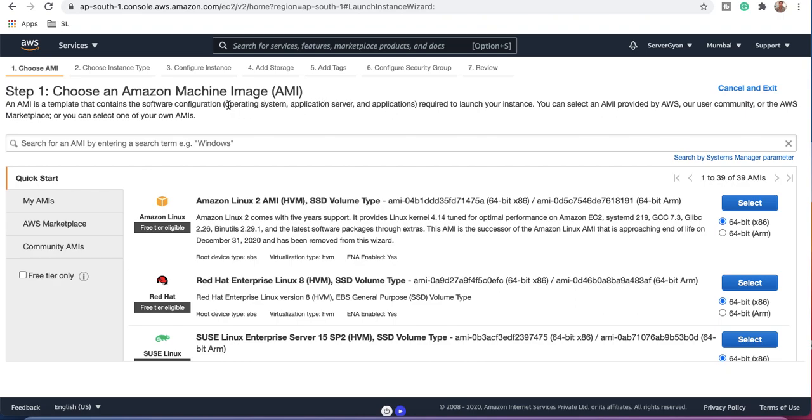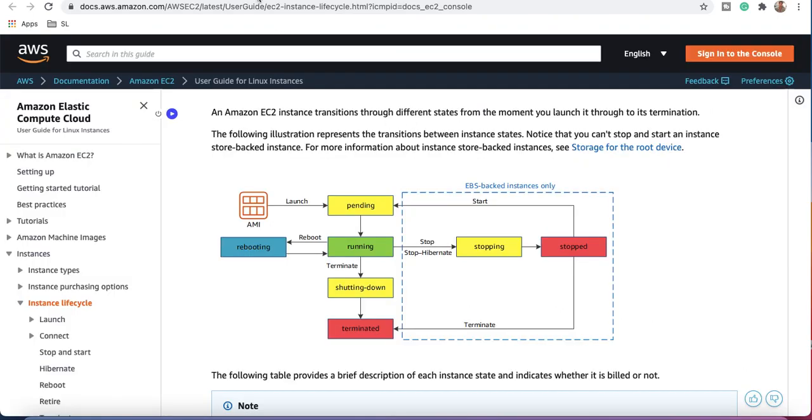It could have your operating system like Ubuntu, Red Hat, CentOS, Windows, or any other one. It has application servers like Tomcat, WebLogic, or any other one, and other applications like HTTP, FTP, SFTP, or maybe NFS. So these are other applications which are already configured within that. First of all, we will select an AMI, and after that we will launch it.